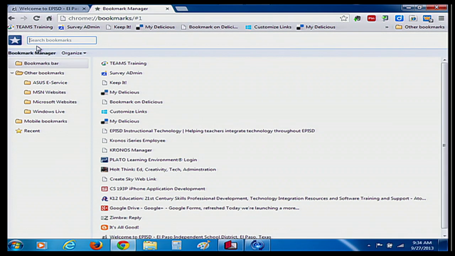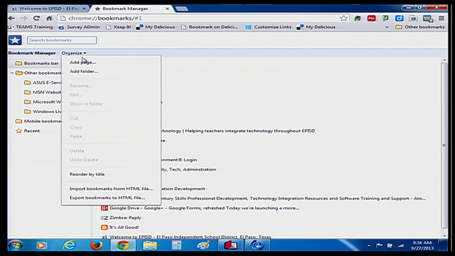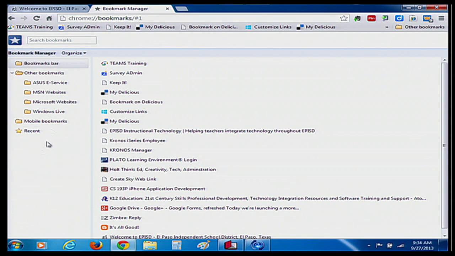The Bookmark Manager is where I can determine if I want to delete bookmarks, if I want to add a folder to manage my bookmarks and group them together. Under Organize, I have the ability to add folders or add additional pages. So I can do that in order to organize my bookmarks further. And I can also go ahead and move bookmarks around.